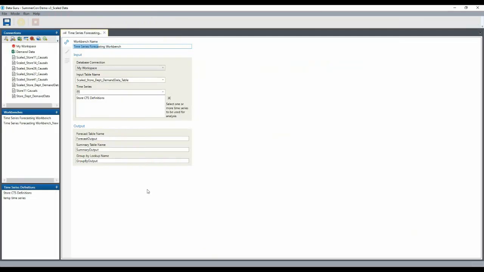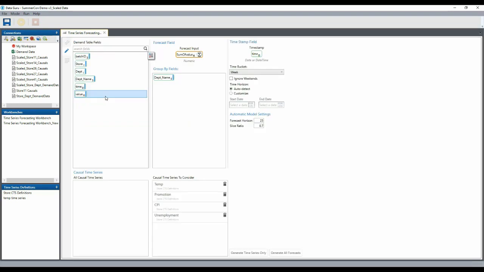So as you can see here, I'm starting off with the time series forecasting workbench. As part of that, I'm going to configure my input to point to the demand table and the table that I just showed you that has all the external factors. Once I've brought in my data, which includes both my demand and causal data, I'm now ready to go and configure my workbench.